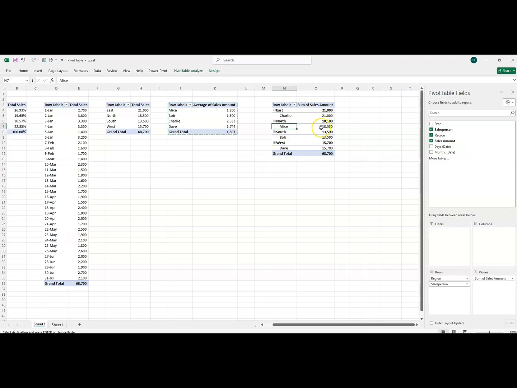In North, Alice made this amount. In South, Bob made this amount. In West, Dave made this amount. Currently, this is in compact form. What if I wanted to show in tabular form? So we have some contextual tabs here for the pivot table: the PivotTable Analyze and the Design tab. You use these contextual tabs to change the layout and format your pivot table.